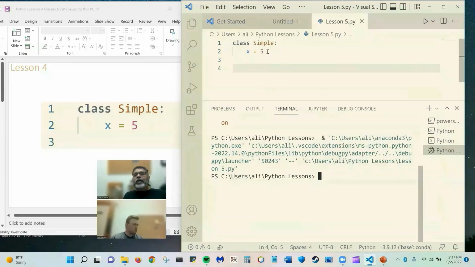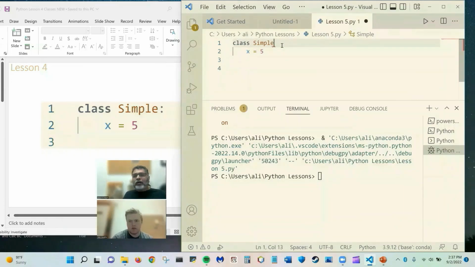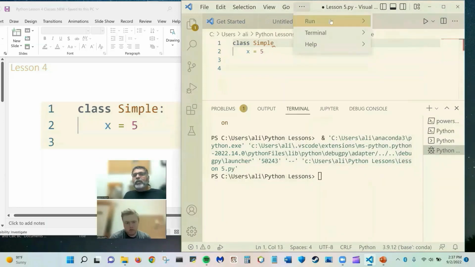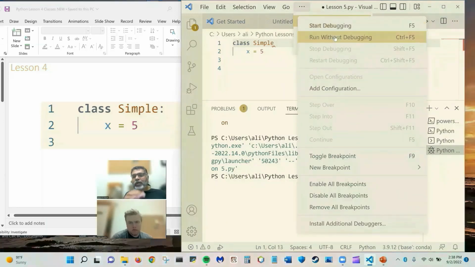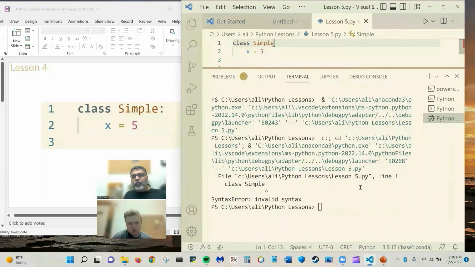Okay, let's put an error message here. Let's say I take the colon out. Now if I compile it, it's going to give me an error message somewhere. Let's see if we get that. This is a quick review. So I go run without debugging. And again, if I pull this up, you can see the whole thing.